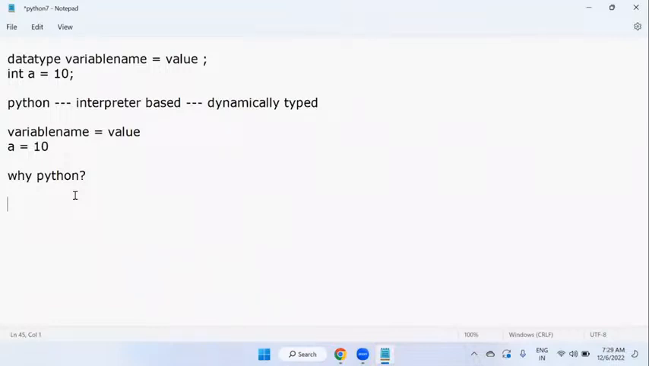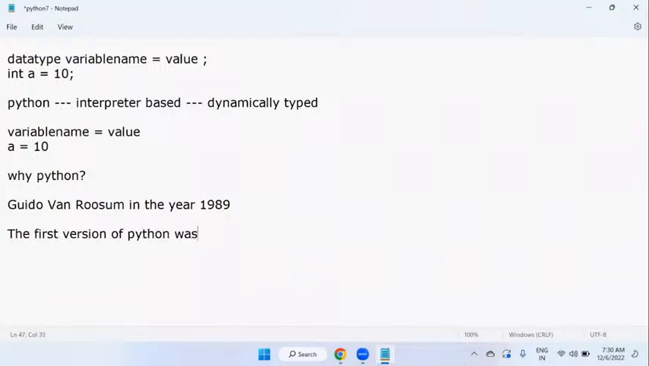Now I'm going to discuss a small history of Python. Python was designed and developed by Guido van Rossum. He's the man who invented Python. In the year 1989, development began, and the first version of Python was released in the year 1991. So this is the first version, in 1991.